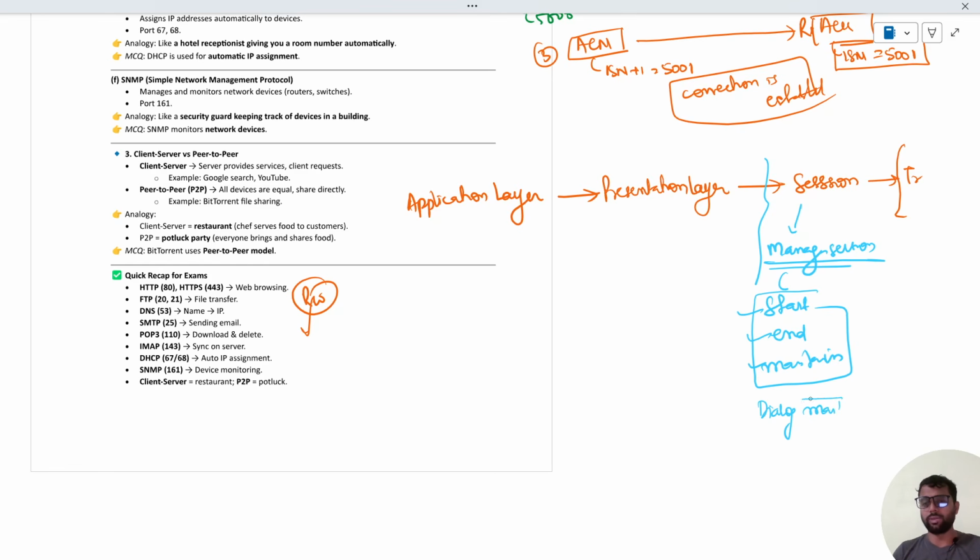Also, the session layer is responsible for dialogue maintenance. That is, whether it is simplex or duplex communication, what type of communication is taking place. Okay, so this is the session layer. So the two important functions of the session layer are, number one, it manages the session, and number two, it maintains the dialogue. Dialogue means the communication. It may be simplex or duplex. In duplex, it may be half duplex or full duplex, that we have already seen.